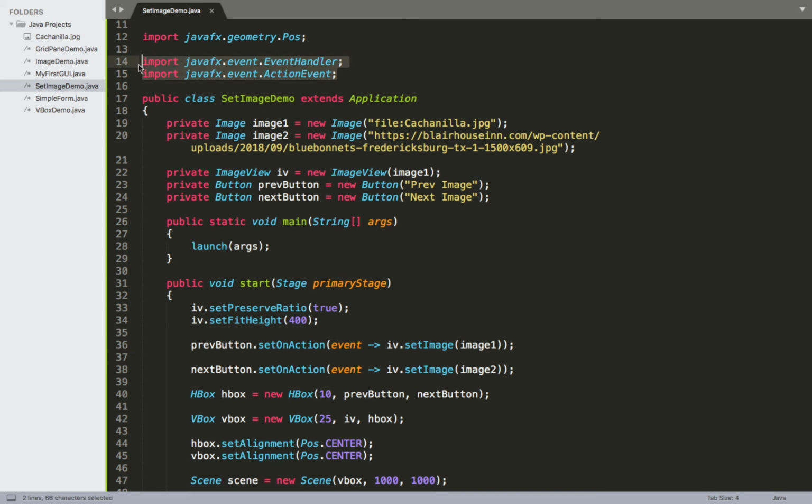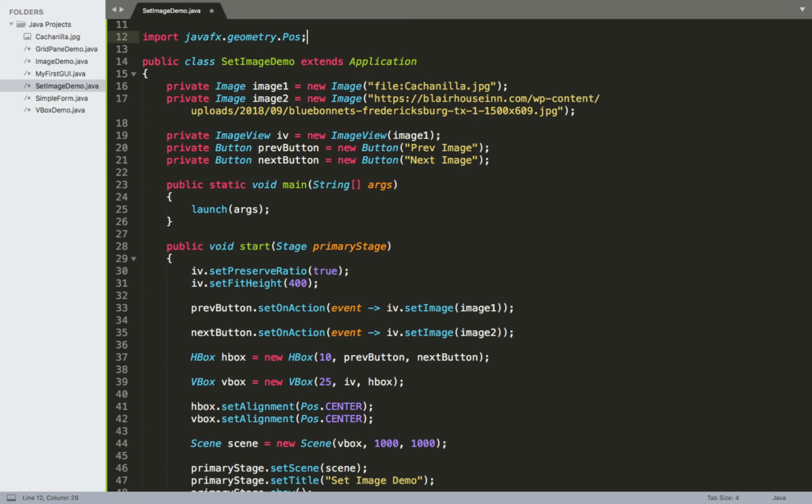I'm going to go ahead and just remove both of these imports. Just save that. And so the expectation here is, because I'm implementing the event handler class and I precisely want to be using an action event, that's what this event right here is supposed to be, that I would still need to import both of those classes so that my program can understand exactly what's happening with this Lambda expression.